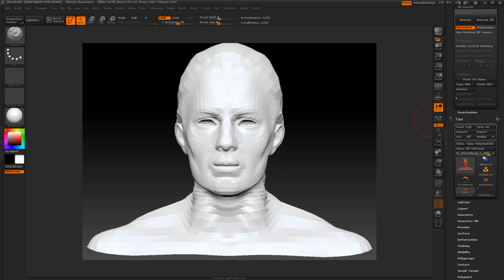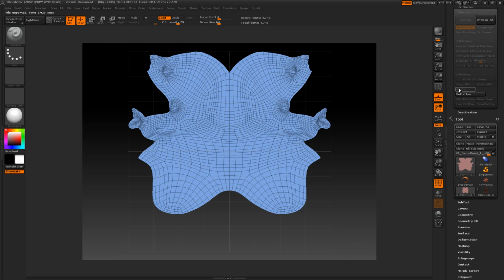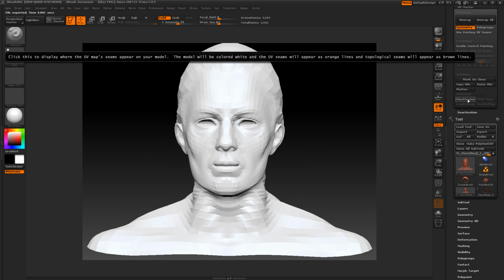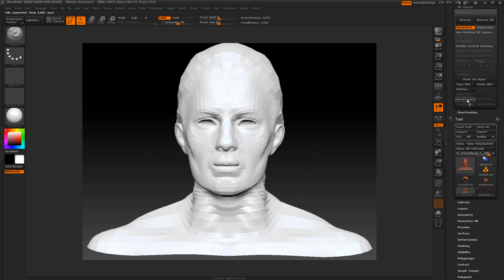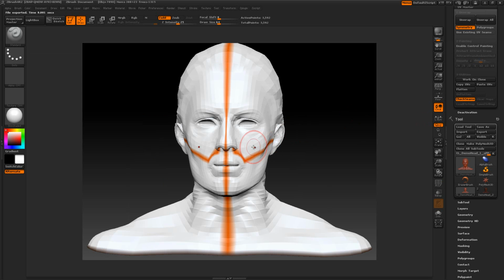So go ahead and flatten this one more time. And flatten that. Now we're going to check the seams here. Typically, we would not want to have seams in the front. We would typically want to have seams where we can't see them, and that's usually on the back side.